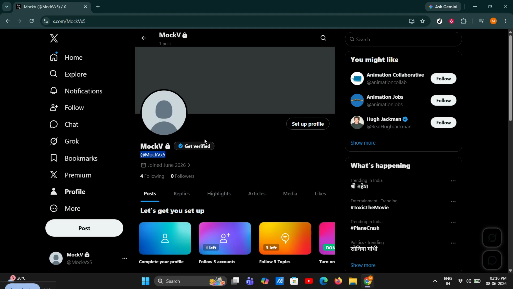Now, if you're trying to remember the password for your own X account, the next part is about checking your browser's saved passwords. This only works if you previously allowed your browser to save your login details. Let's start with Chrome, since that's one of the most common browsers people use.